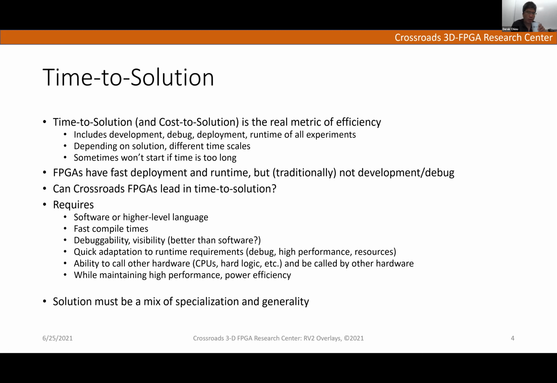We want to be able to quickly adapt to runtime requirements. In the beginning of my development, I'm going to be more focused on debugging the application, the algorithm, and so on. But over time, I may need to go to higher performance, and I might be resource constrained at certain points where I don't have enough FPGA resources or whatever. I want to be able to quickly adapt to whatever the requirements are at the particular time in the development of the total time to solution cycle.